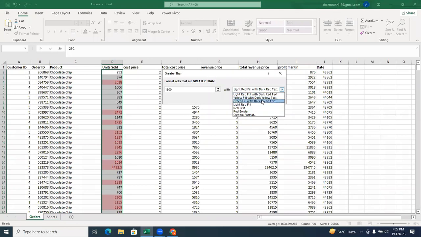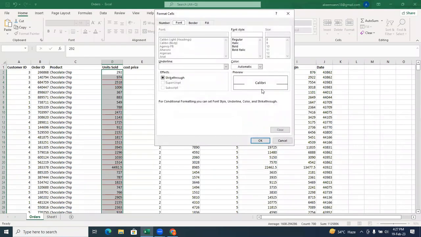I can say yellow fill with dark yellow text, green fill with dark green text, light red fill, red border. If you choose a red border, it's just going to draw like an outline around it. So let's test it. If I choose it, you just put a red outline there. That is red border.